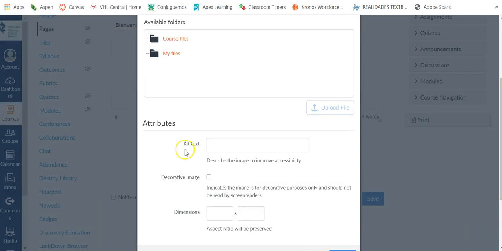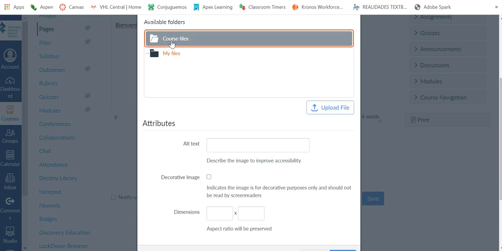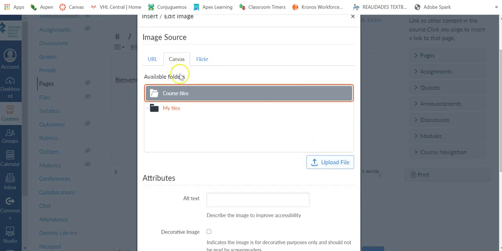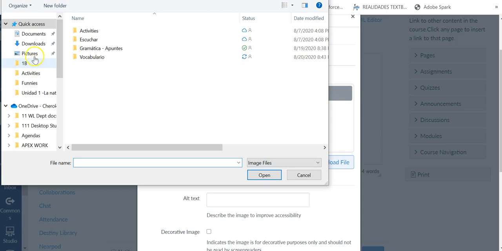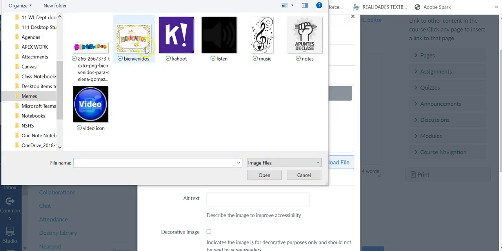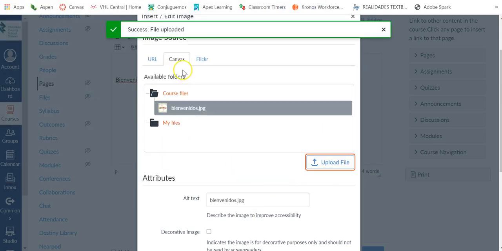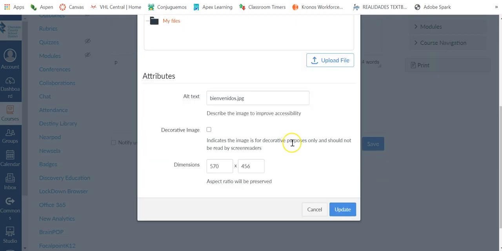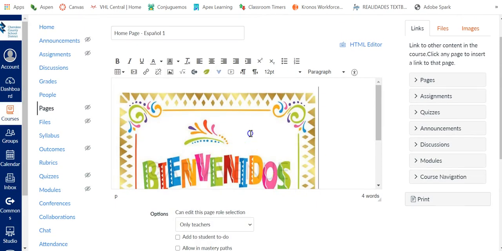Okay, now once you're in Canvas, you can go to course files, and then you can, remember I didn't leave that page, so course files and upload file, and then you can go and find the picture that you're looking for. And I have one here that I like, so I'm going to pick this one, and then you can say open, and then you'll see success file uploaded. You can close. Then you will scroll down and you will hit update. And once you do that, you have your picture that's been inserted.